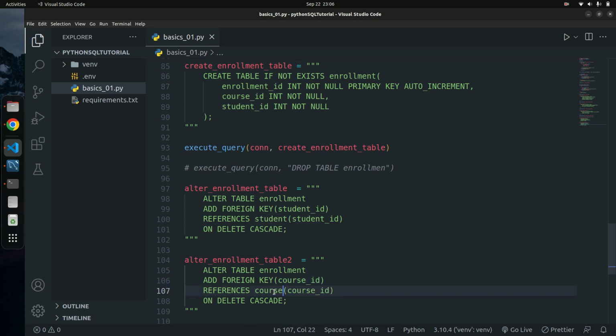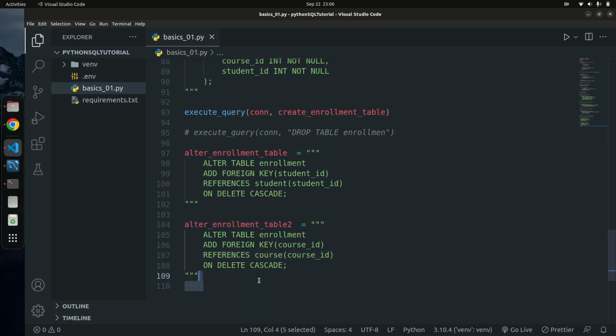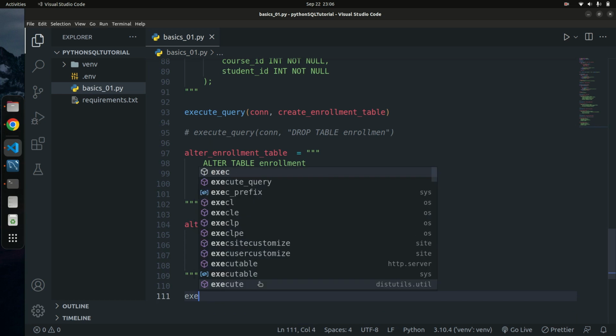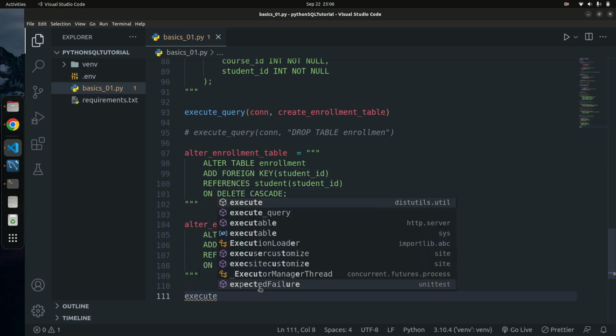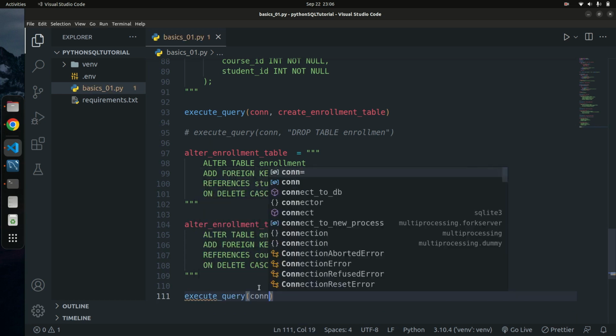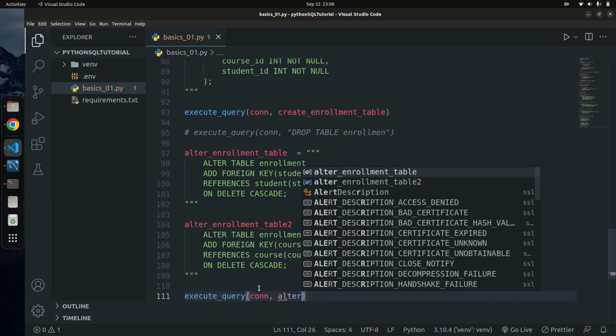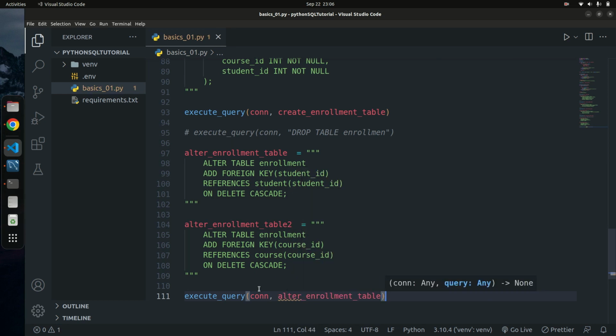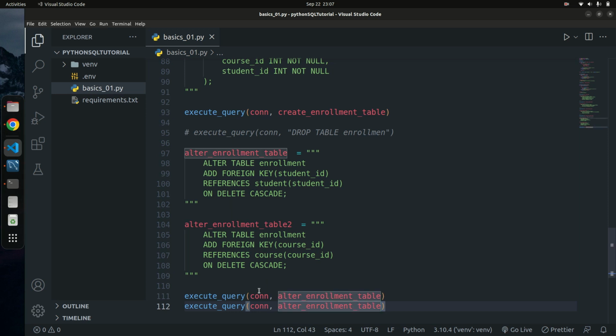Once we have that done, we can go ahead and execute our code, and everything should work as we expect it to. So I'm going to go down here and say execute query. I'm going to pass in my connection object. The first one alters the enrollment table. Let me copy this, paste it again, and change this to be 2. So we're going to run these 2 queries.